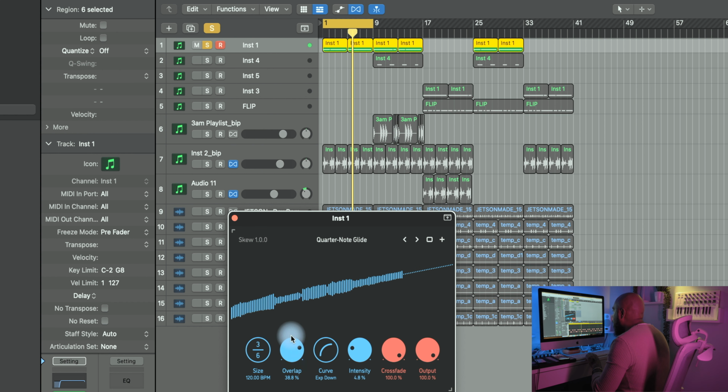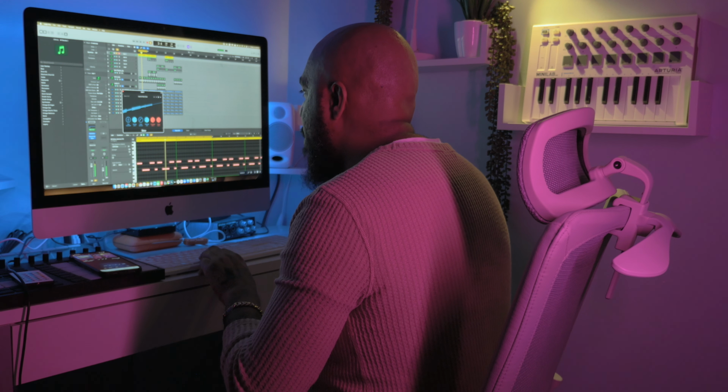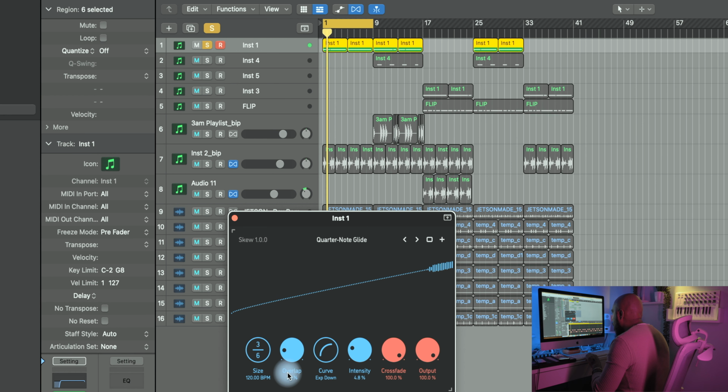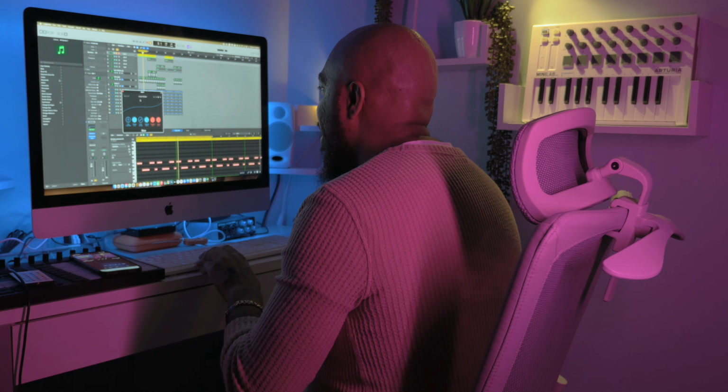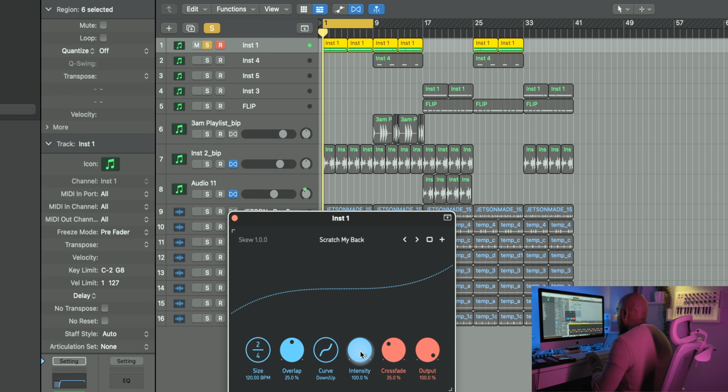And as you can see, because I have the overlap turned up, it's blending a lot better and less choppy. Or you can turn the overlap down and have it more choppy. Or we can go to scratch my back. Some interesting preset names here.